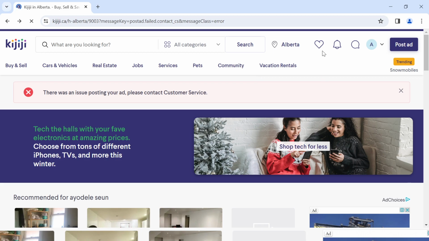We have the favorite icon, we have the bell notification icon, we have the message icon, we have the profile icon, and we have the post ad icon. Since you want to learn how to add images on Kijiji, all you need to do is click on the profile icon just before the post ad icon.